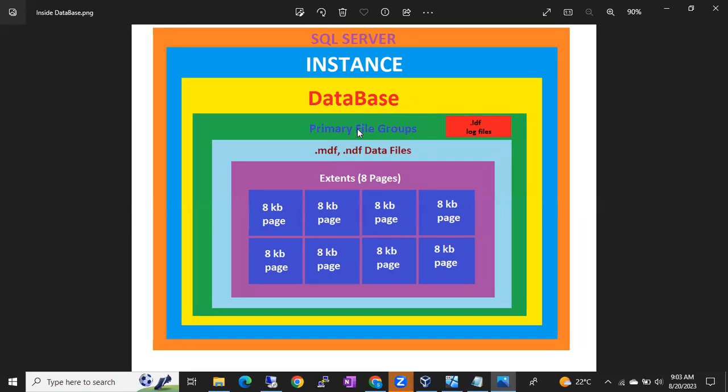So let's go inside the file groups. If you go inside the file groups, you will have data files. We have two types of data files. One is the MDF file, .mdf, master data file. The second one is .ndf, next or new data file. So inside the file groups, you'll have two data files: MDF master data file and NDF next data file.